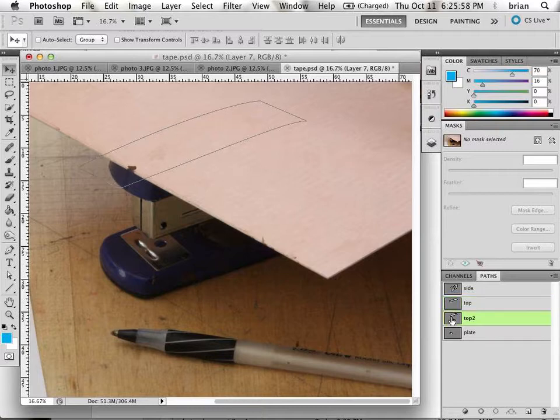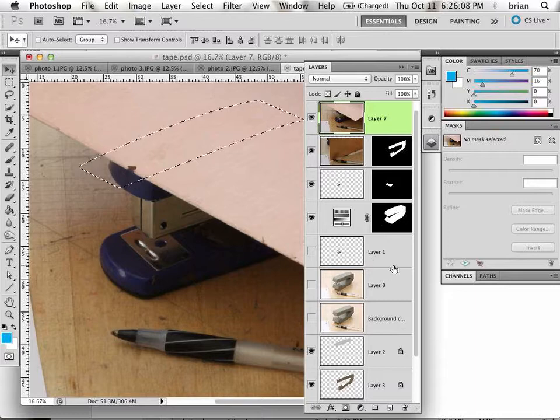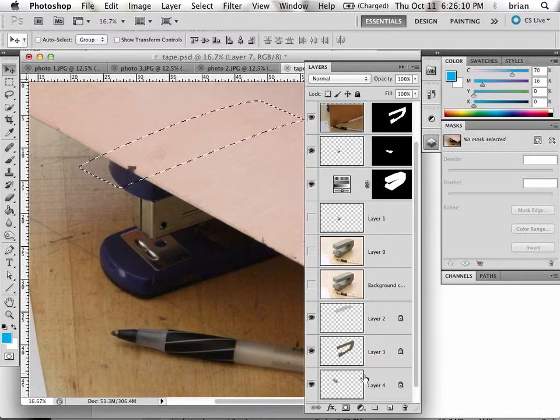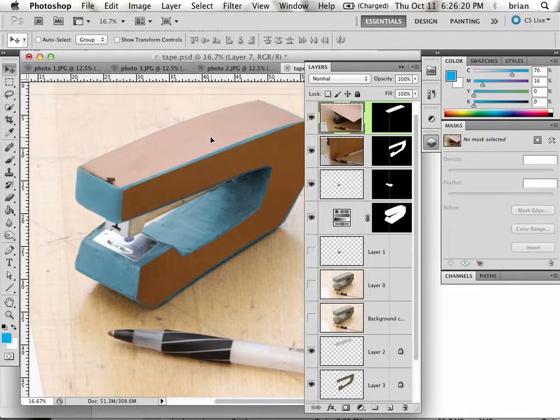Actually I have two different tops, one's curved and one's straight. I think I want my curved one. Make a selection, not channels, go back to my layers and say make that into a mask. And I got the same problem, but that's fine, I'll just unlink that. Go over here, select that layer and scooch it over.